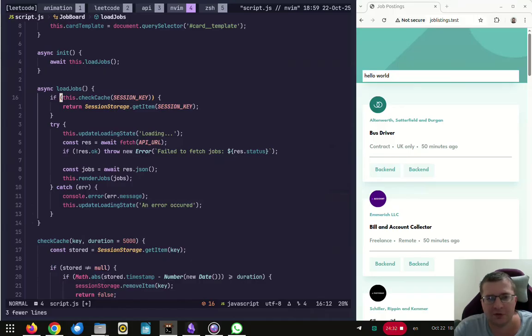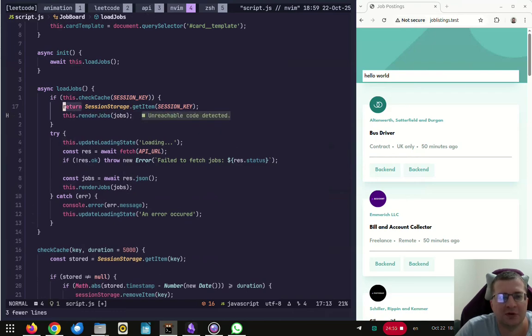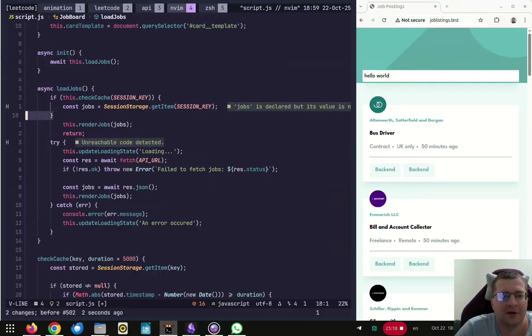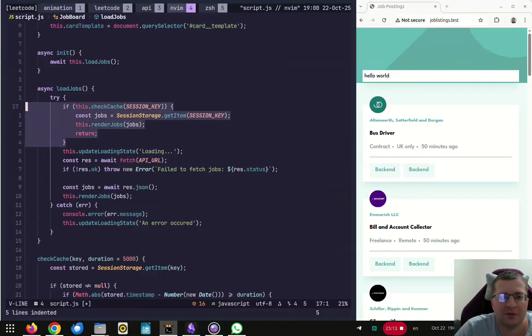If it returns true, you just get that and you return right away. You don't need anything. But if you're not, that's a problem, because check this out. You render the jobs, you don't need to return it. You need to render jobs, assign it to a variable jobs, and then you return right here. I can even put this block here for simplicity, and you do early return.